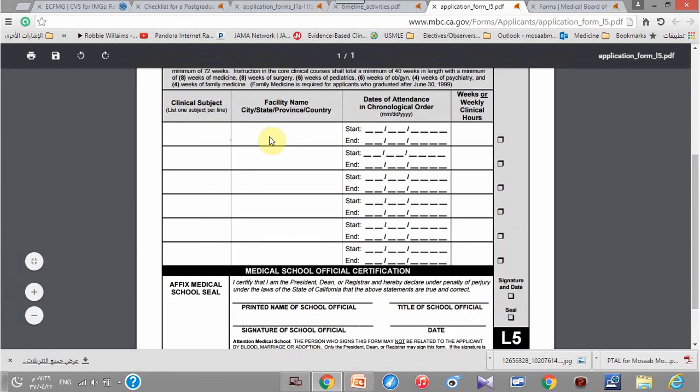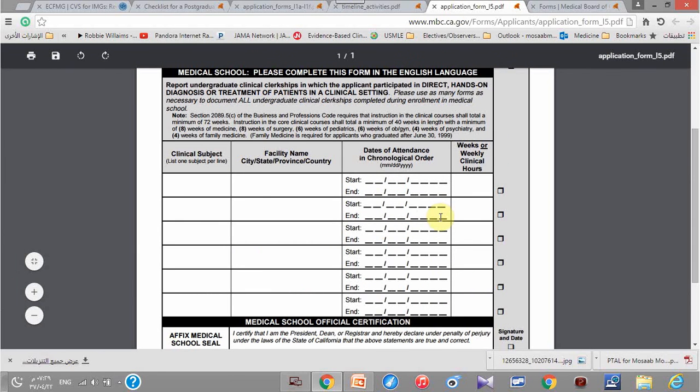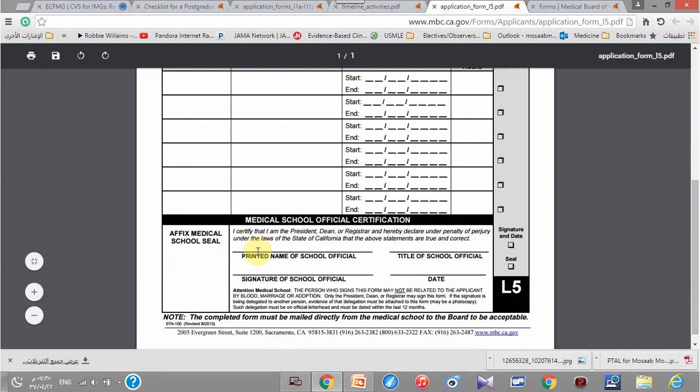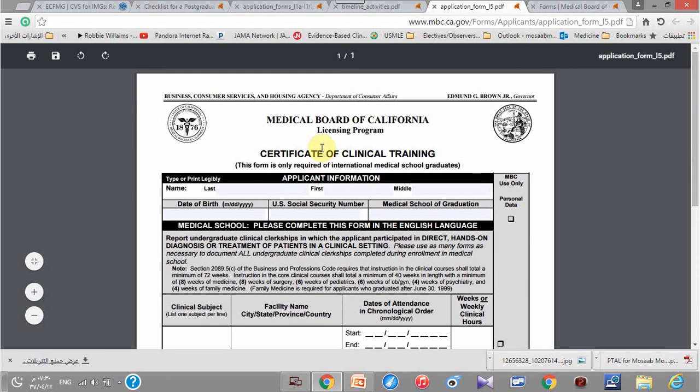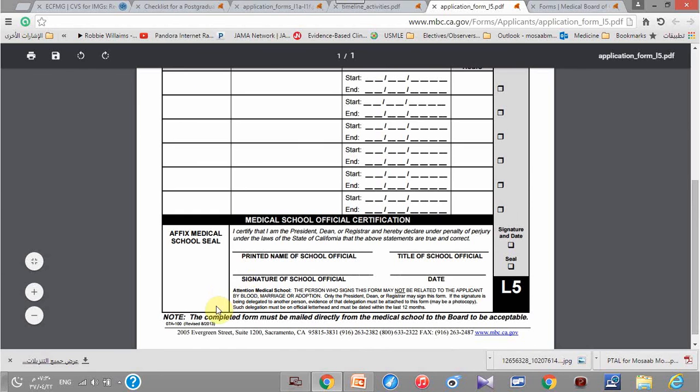And the official in your medical school is going to fill this out. Okay, he's going to print his name, his title, sign and date, and put the seal. And this one needs to be sent directly from your medical school to the Medical Board of California, MBC. So this is their address. They have their address at the bottom of each form. So this is good. This is going to help you.